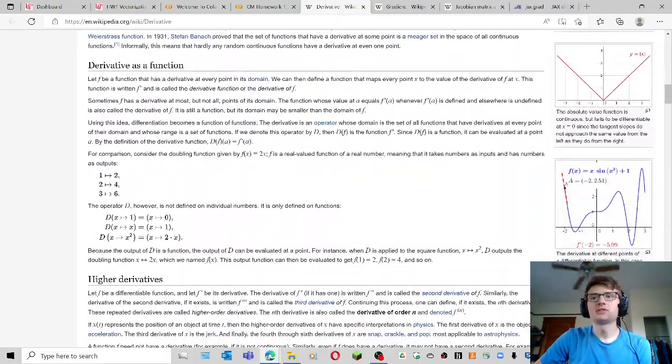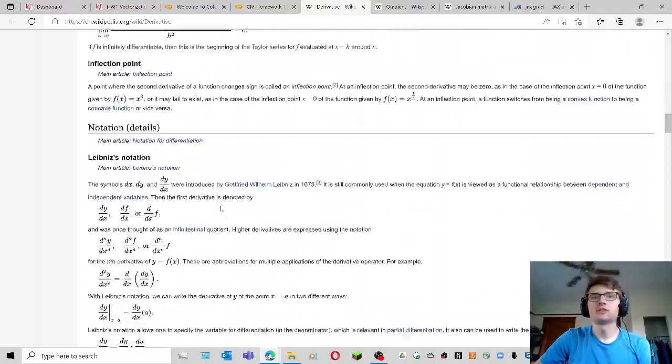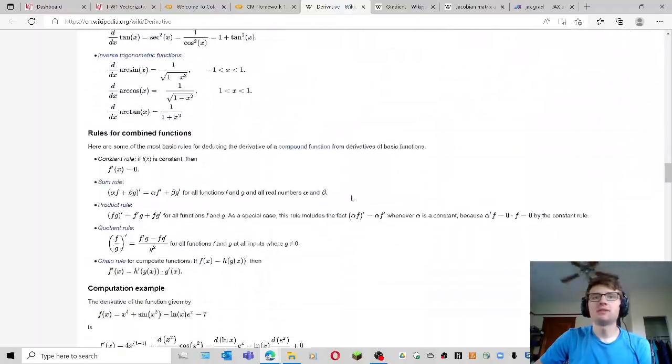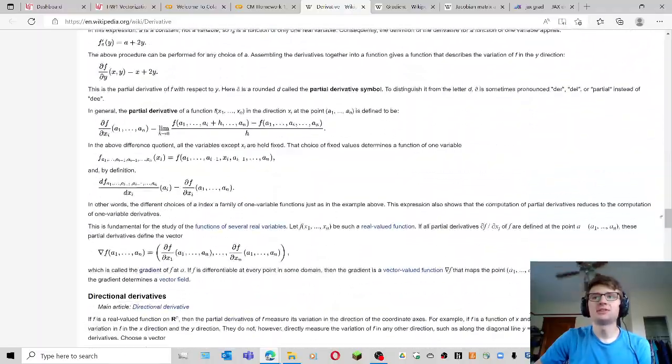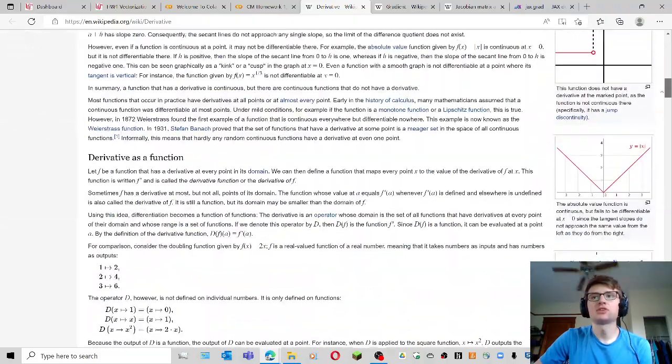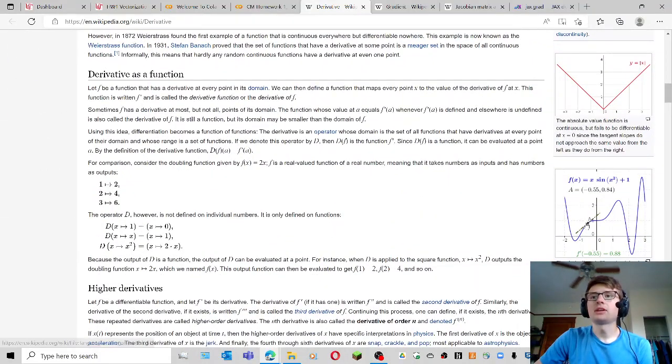There might be a good visualization of that here. I'm not quite certain. I don't really see anything here that is a great visualization of that point. But you can kind of see here the derivative is always tangent to the line.